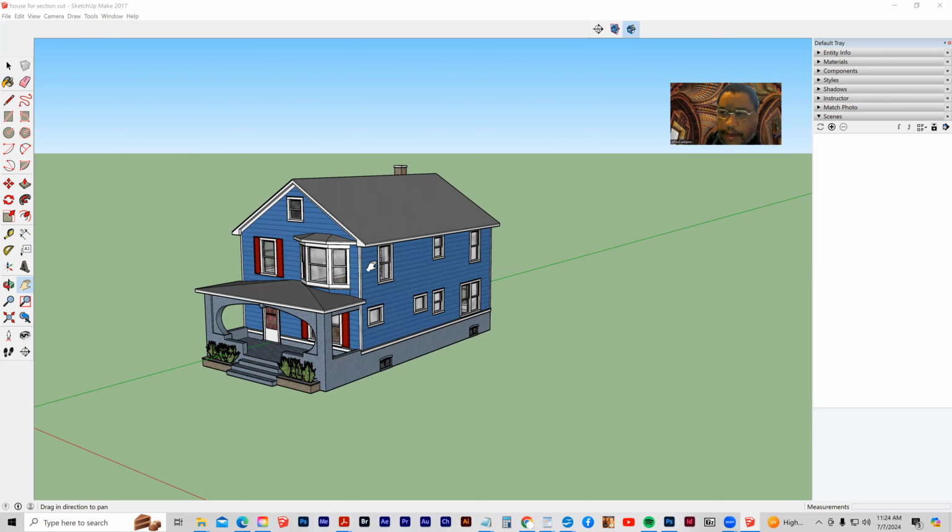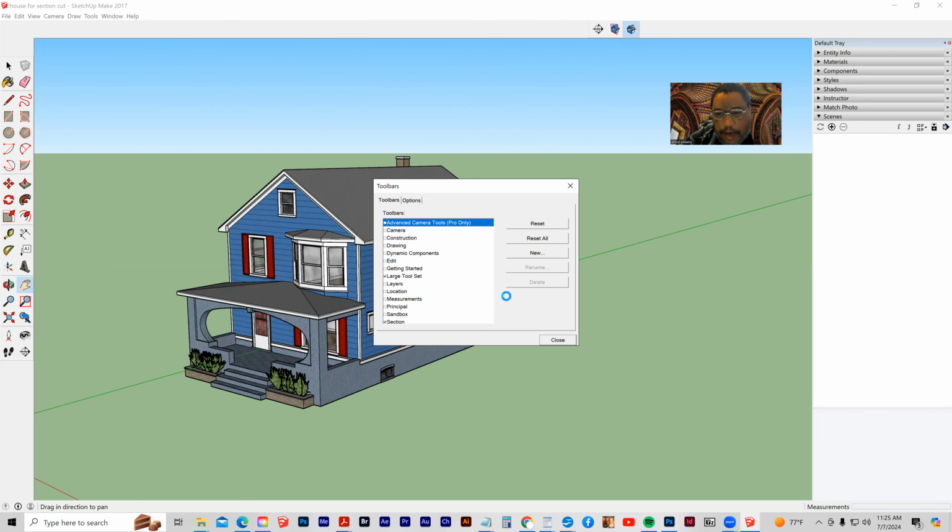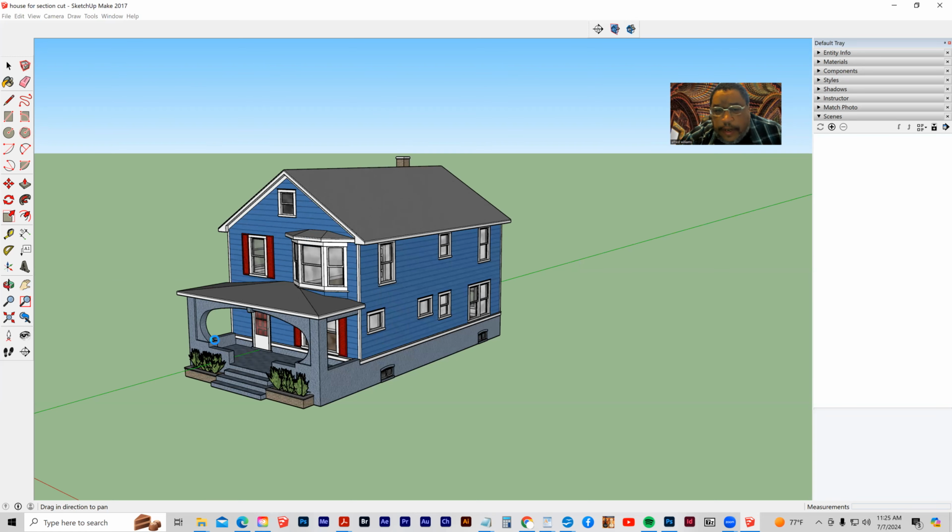And so what we have here is the ability to use something called a section cut. It's a new tool, well, new to us. What it allows you to do is cut away into a drawing, create floor plans, cut through the model, etc. So the first thing we want to do is go up to View, go to Toolbars, and turn on Section. That will give us our section tools, which are up here.